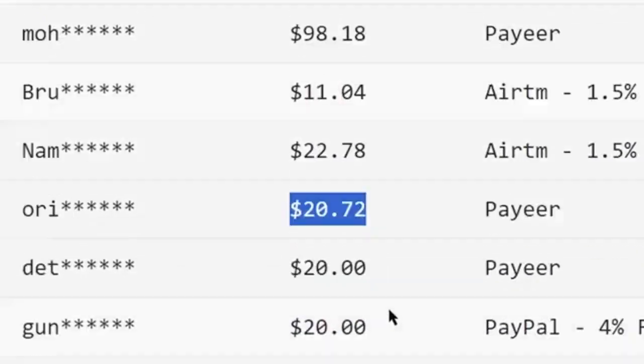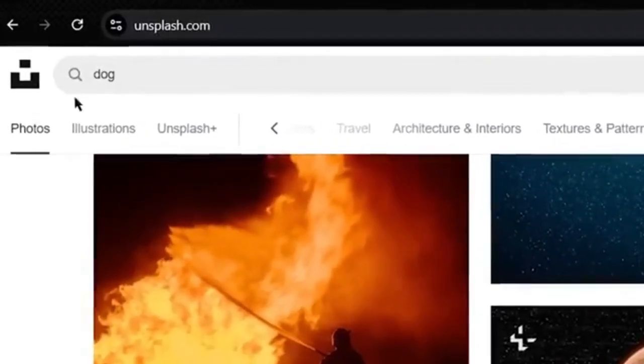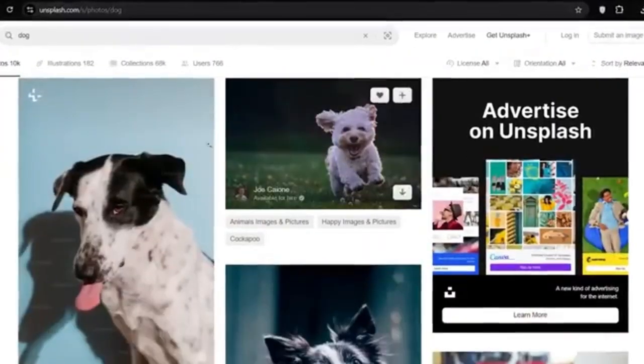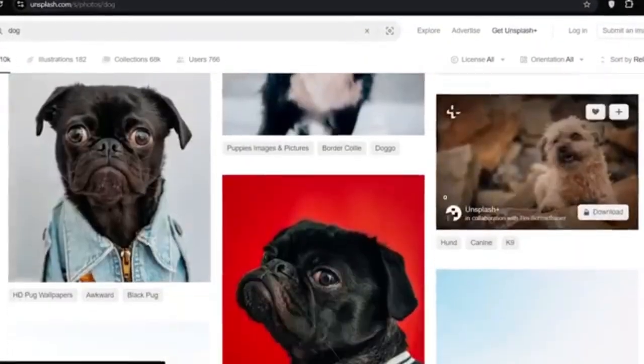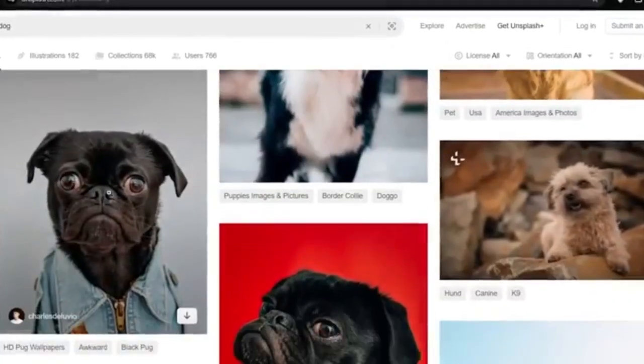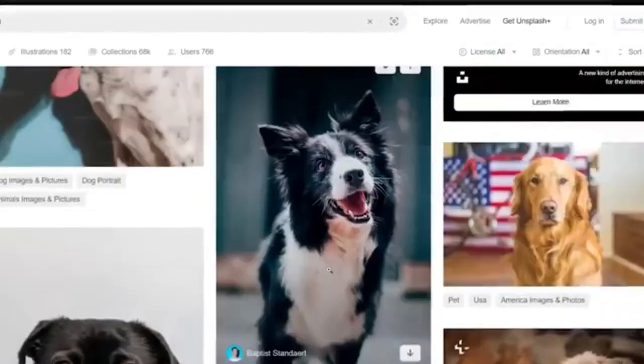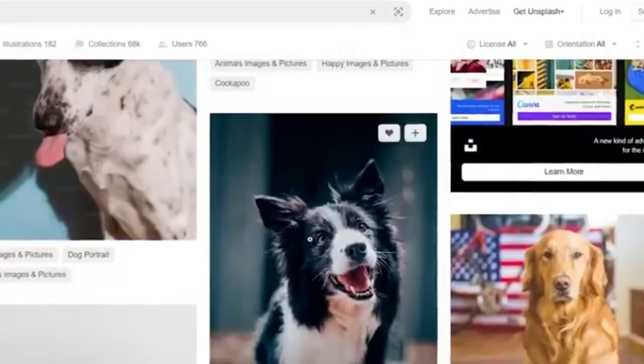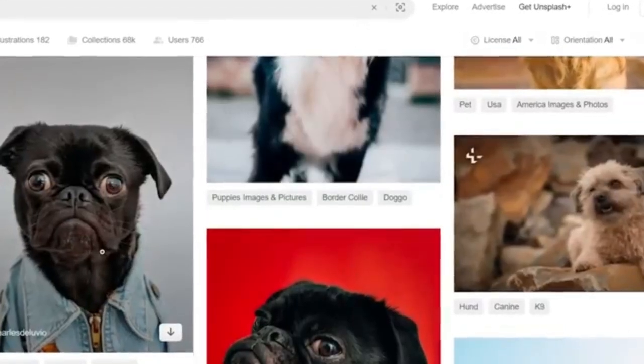Once you come over to Unsplash, I want you to search for dog in the search bar and press enter. That's going to show us a ton of cute dog images. These dogs are really cute. And we need images just like this where a dog is either standing or sitting. Make sure the image only has one dog in it, because that's what we need for setting up our passive income system. For example, if you like this dog image, you can just click on it.